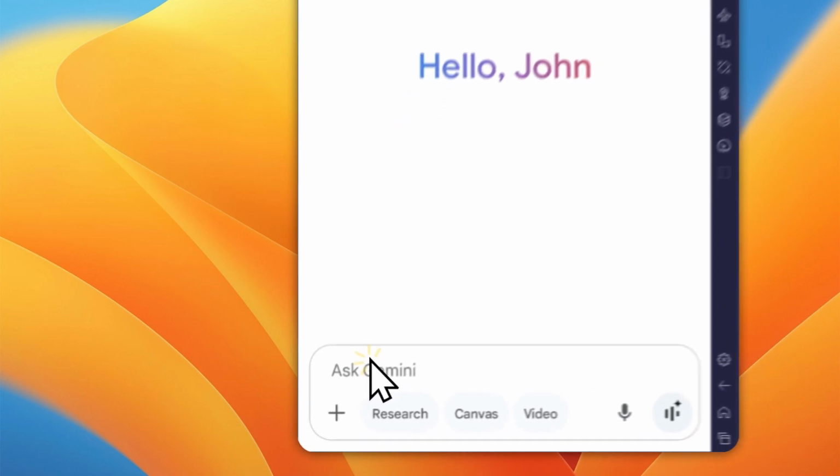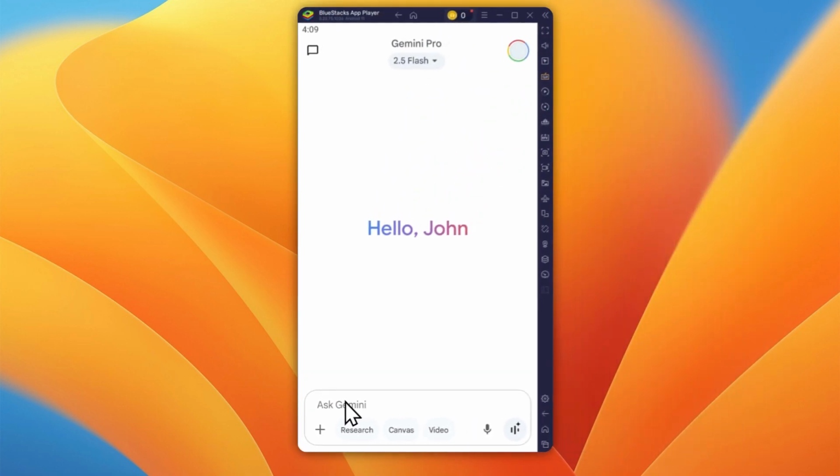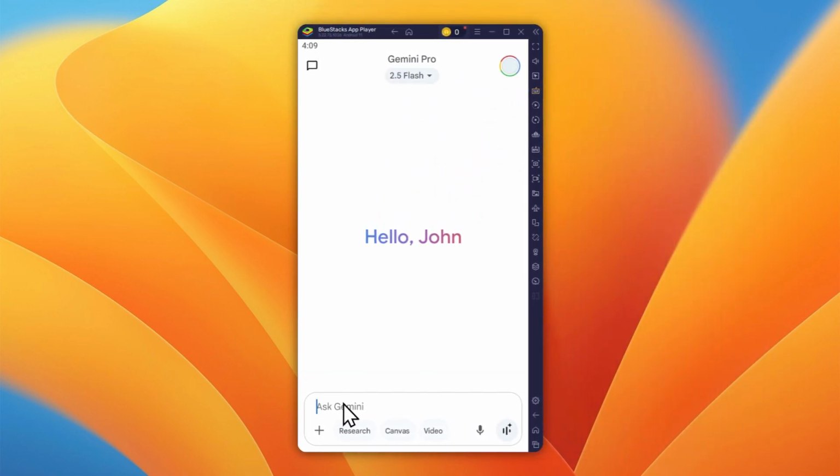And of course, you can use it to ask questions, it will give you answers, create an article, summarize an email, etc. But one feature I like from the Gemini mobile is that you have access to the voice mode. So you can tap on this icon and you can talk to Gemini like you are having a normal conversation. Let me give you an example.